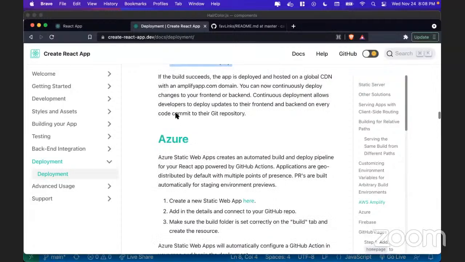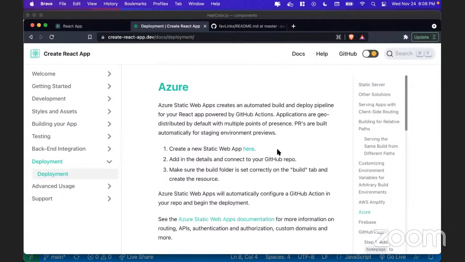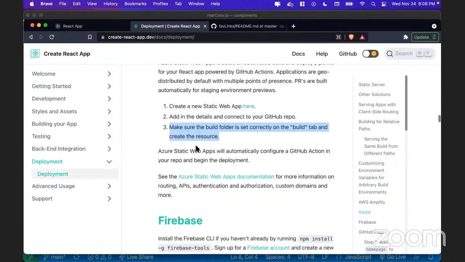Azure, another, is a Microsoft cloud platform. So they're talking about how you can create a new static web app in Azure, add the details, connect your GitHub repo, and then build your app through Azure.